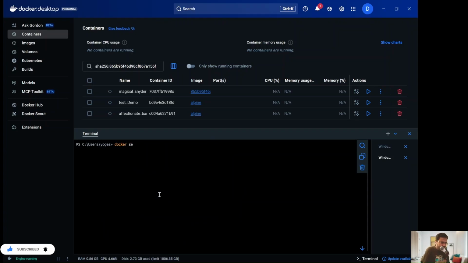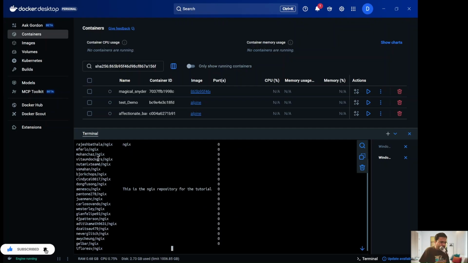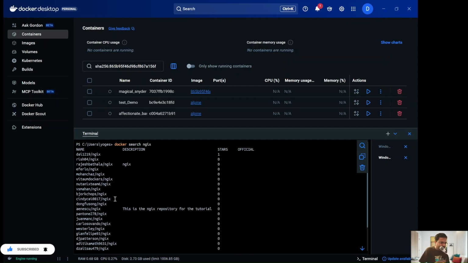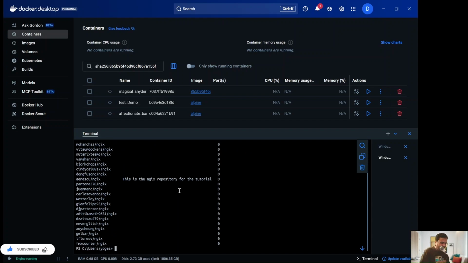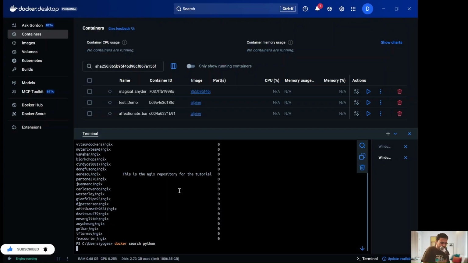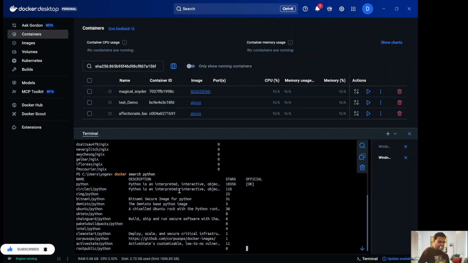So for an example, if I want to check nginx, right? docker search nginx, right? So see, it started giving me the details, right? And this all is getting pulled from the Docker Hub registry, right? So that's how I can use it. I can also use docker search if I want to search for a Python image, I can use that also, python. So it started giving me this.